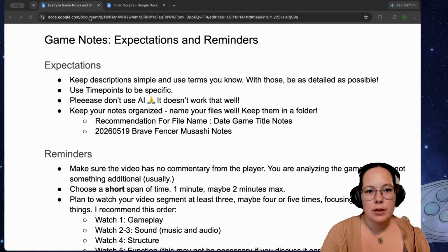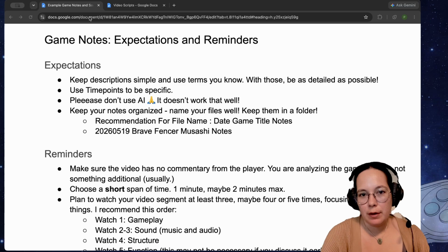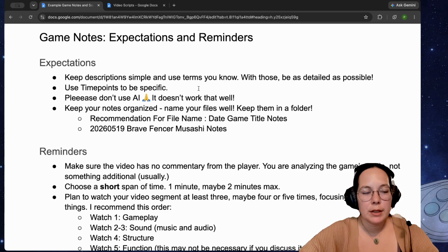In contrast, game notes are usually more detailed, they're more comprehensive, and you're just trying to describe everything that you can. Let's see how to get started. So the first step is to always take game notes, create a thick description of the gameplay. And this is basically what you made in Unit 2. Let's just take a minute to review some expectations, reminders.